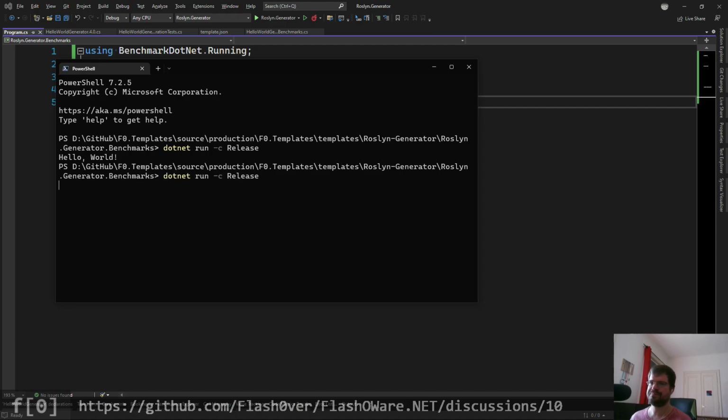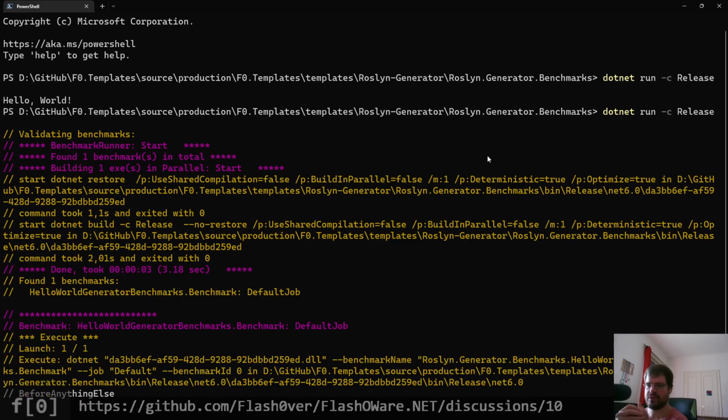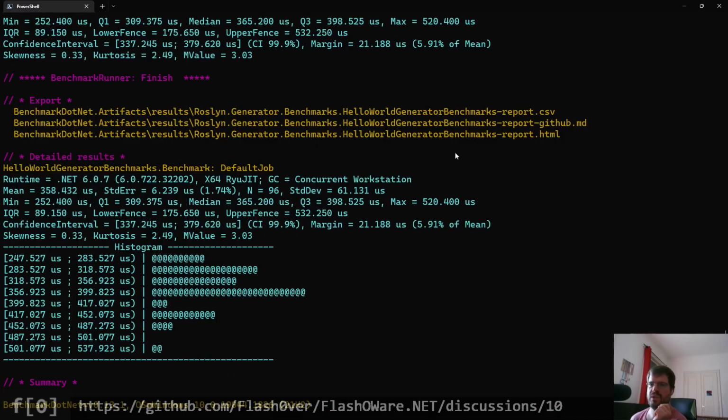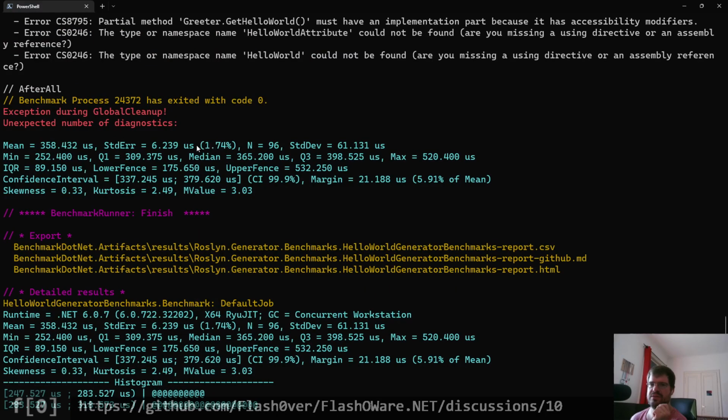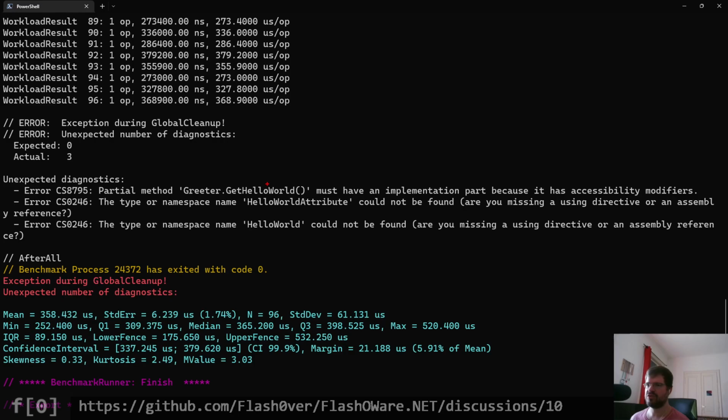Now let's run it again. The generator is starting up, BenchmarkDotNet is starting up, and we have an unexpected number of diagnostics, but let's see what we have. Partial method Greeter must have an implementation part because it has accessibility modifiers. The HelloWorld attribute could not be found. Are you missing a using directive? Yeah. So we have several issues.